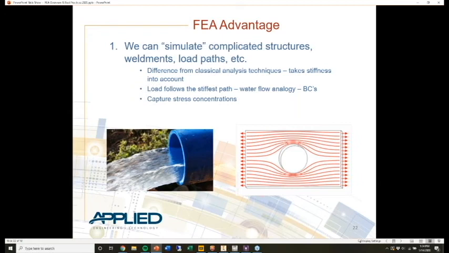FEA takes the stiffness of our model into account. In our classical techniques, we're not taking into account any deformation or any stiffness changes. One thing that's important to highlight on this slide is that load is going to follow the stiffest path. It's got to go in somewhere and it's got to come out somewhere. So it goes in where we apply the load to our FEA model, and it comes out where we apply the boundary conditions. It's going to flow from the inlet to the outlet. That's very important to understand, and it highlights how important our boundary conditions are, because they really influence how the load flows through the geometry. It's kind of like a water flow analogy almost. And we can use that to capture our stress concentrations, which is a little bit more difficult to do with our classical techniques.